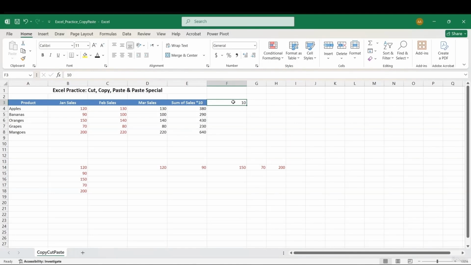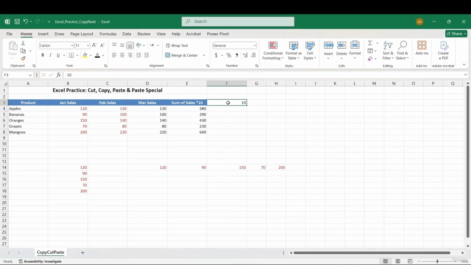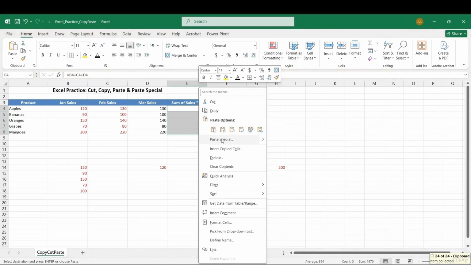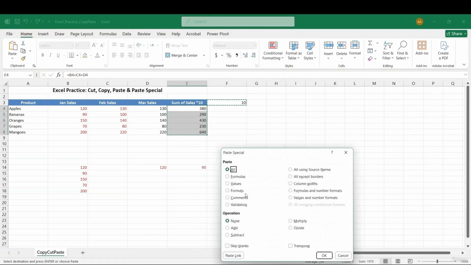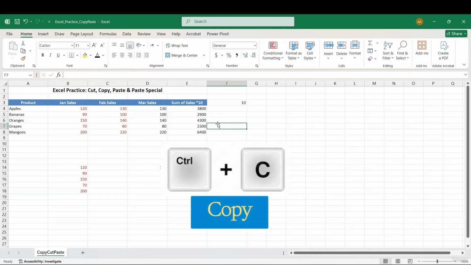Here's a quick challenge. We want to multiply the sum of sales by 10. Take the 10 number, copy it and paste special, multiply onto the adjustment column. Did you see that? Excel instantly multiplied the values by your adjustment factor, which is 10. That's the kind of speed Paste Special gives you.